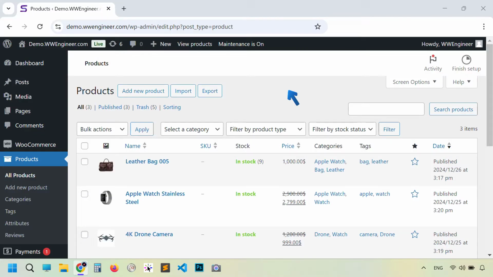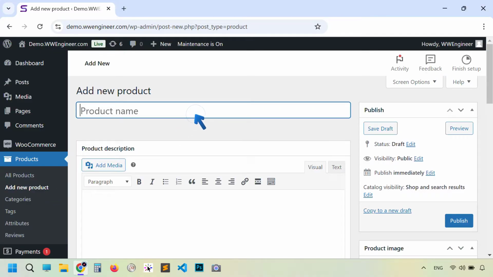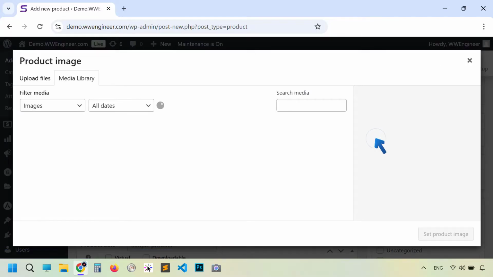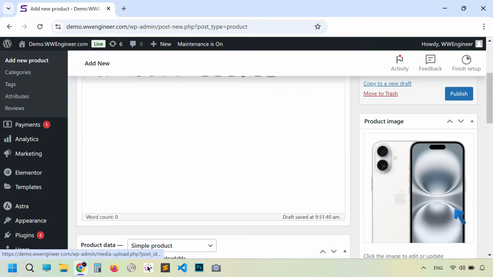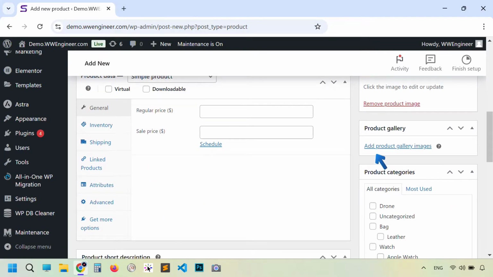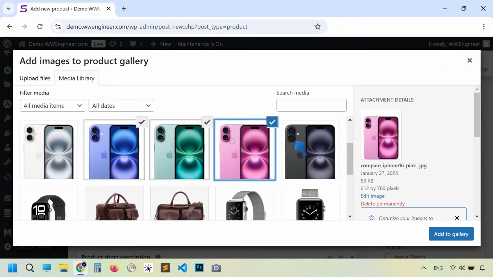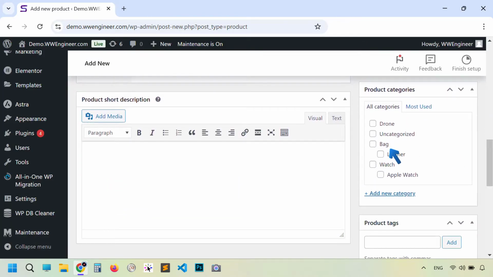Now I'm already in the WordPress dashboard, so I'm going to the Products tab and clicking Add New Product. In today's video, we're going to take an example product, iPhone 16. I write the product name, iPhone 16, and then on the right side we have to set the product main image, the featured image. I select the first one, set. Now scroll down, we have to set some product gallery images. I select the other 4 images, add to gallery, and then we have to set some categories.